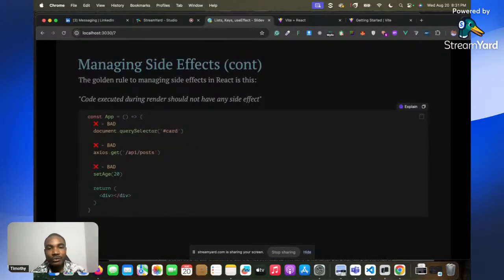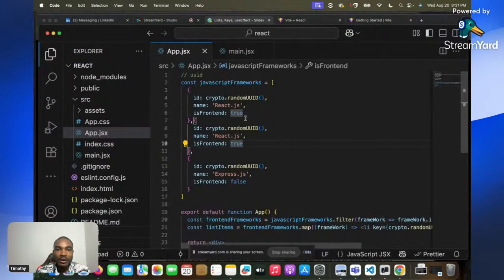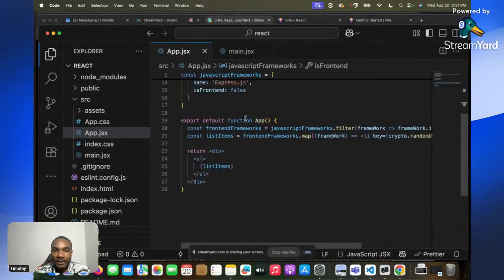There is a golden rule to managing side effects in React. And most of the time, even experienced developers sometimes forget about this, and they spend minutes or even hours debugging. And that is this: code executed during render should not have any side effects. What do I mean? Let's go back to our application.